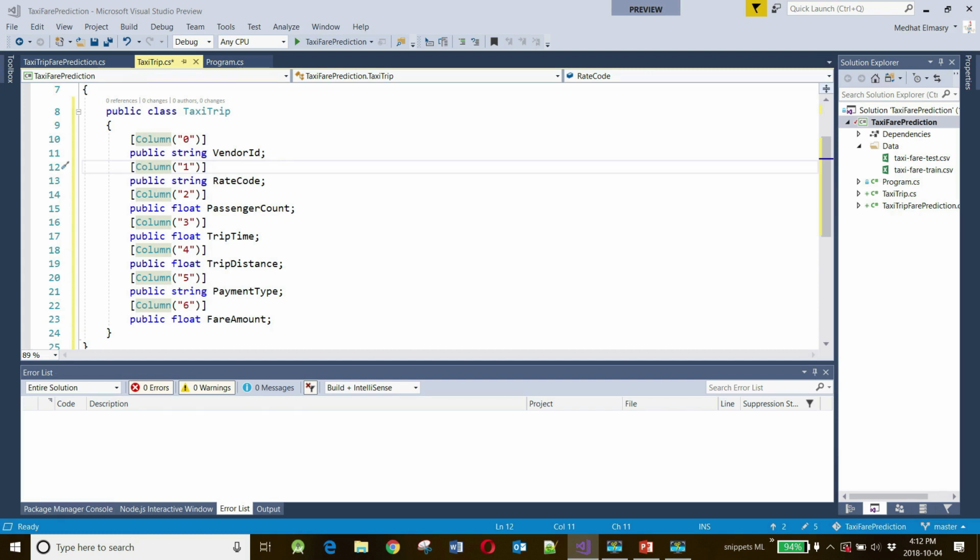Let's look at what we've got in this class. This class is essentially a mapping of the data source. Each property here represents a column in my data source. So I have a vendor ID, rate code, passenger count, trip time, trip distance, payment type, and fare amount. And just a reminder, this trip time, I'm going to import it, but I'm not going to use it. And the other thing that's important is what I'm trying to predict is the fare amount. So that takes care of this class.